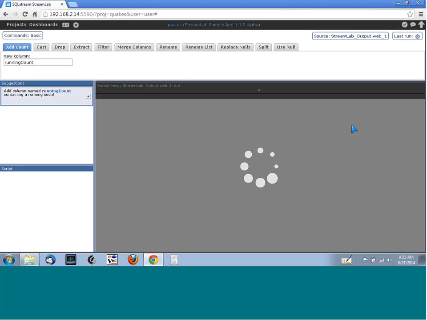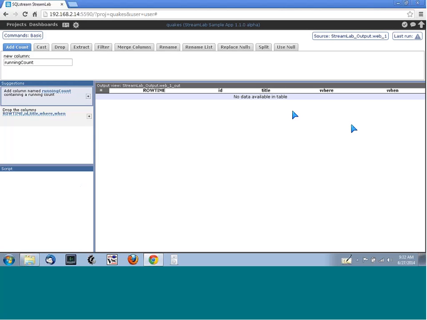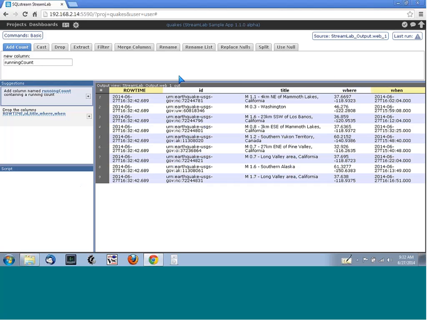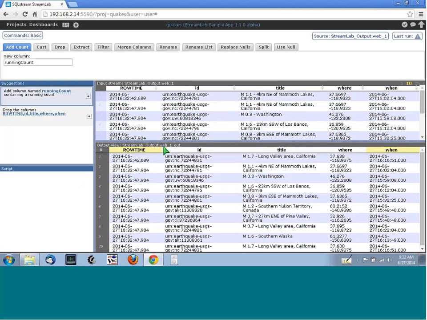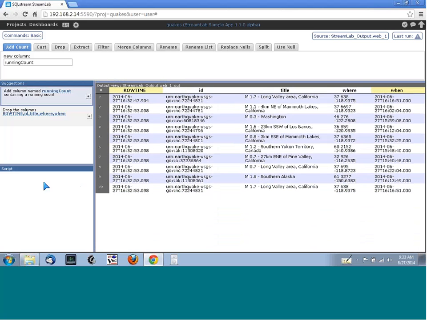And select that output as the input to this. In this interface, we're looking at two ends of the pipeline, the input and the output of the pipeline. Currently they're the same because we're not doing any processing. This is the script of operations that will be built up in the lower left-hand corner here.